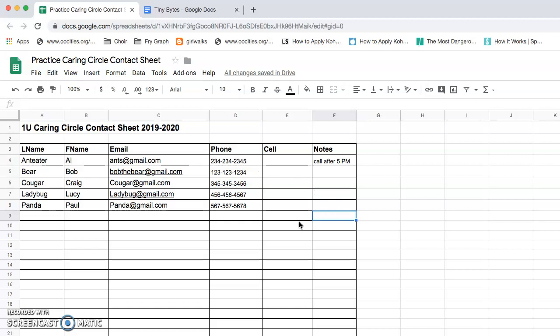But what happens if you need to make changes? Bob calls us on the phone and he says, oh, I'm so sorry, my email is not really Bob the Bear right here. It's just Bob Bear. You can click on it, come up here to make the correction, take out those middle letters. Now it's just Bob Bear. And there you go.